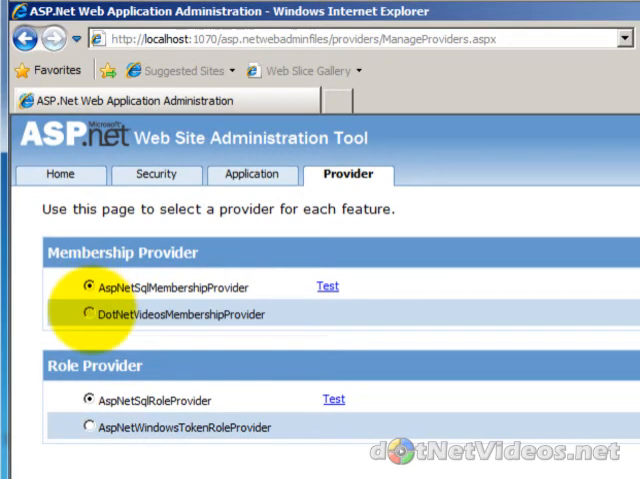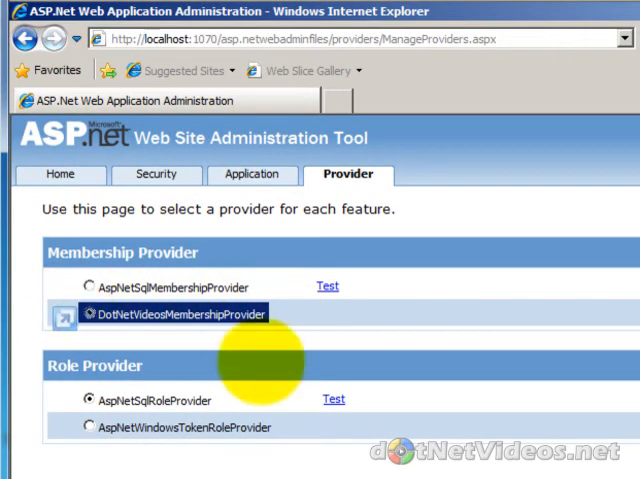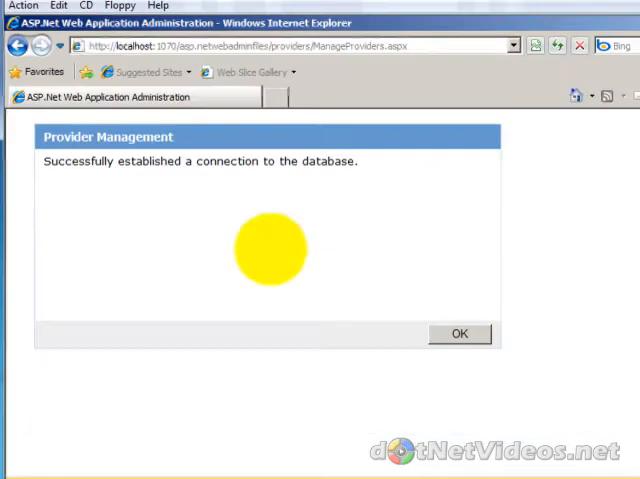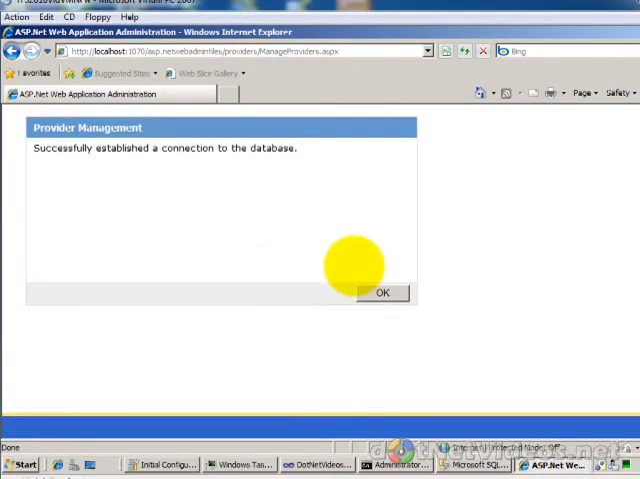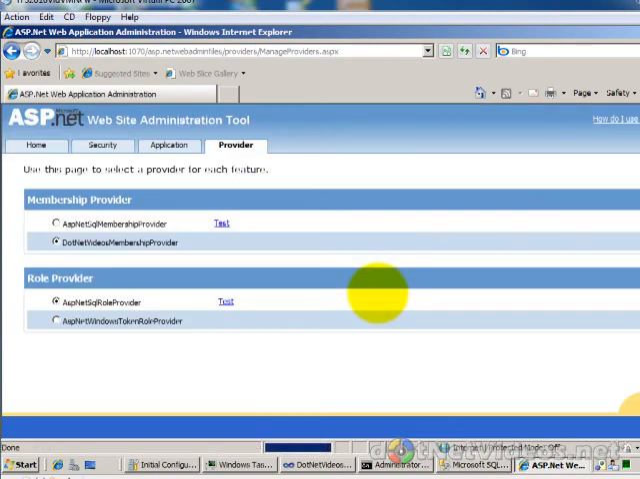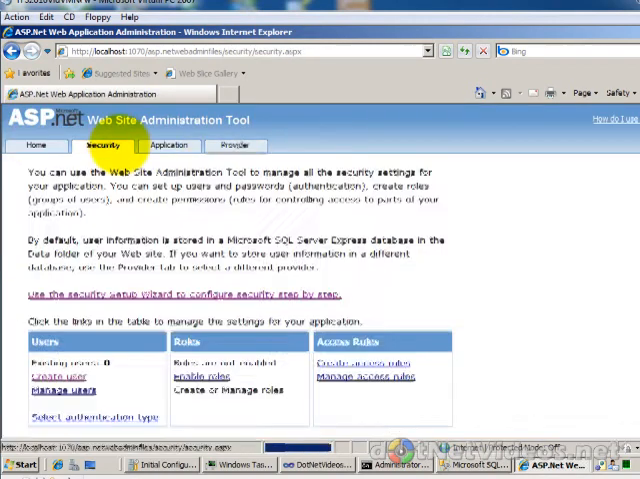I can go back and forth here to the default built-in one, which is again that SQL Express one, or this one here I created that points to our real data store. So it's web config changes. I click OK. I test that provider. It works. And this data provider stuff's all set up at this point.